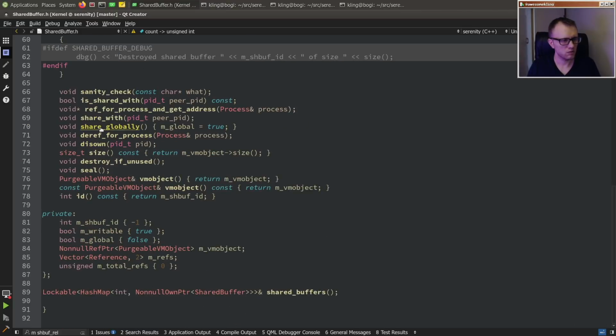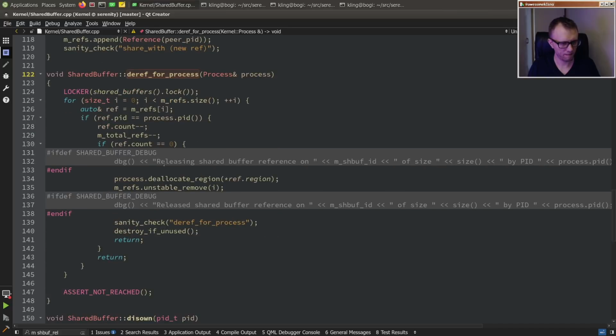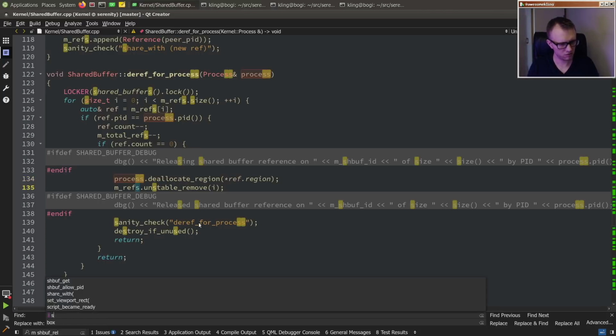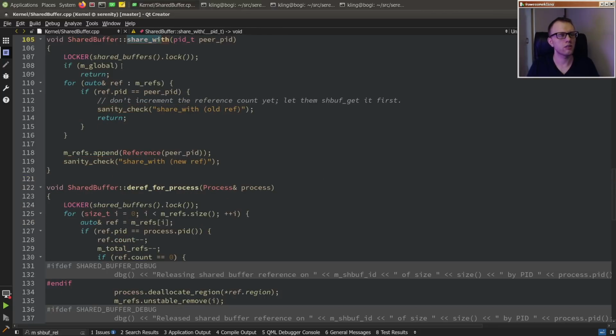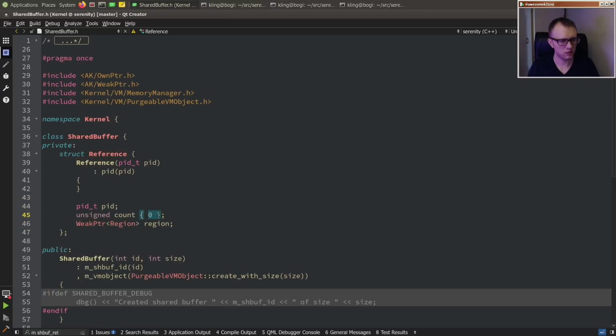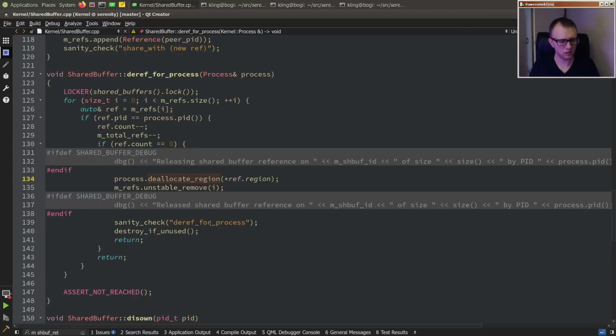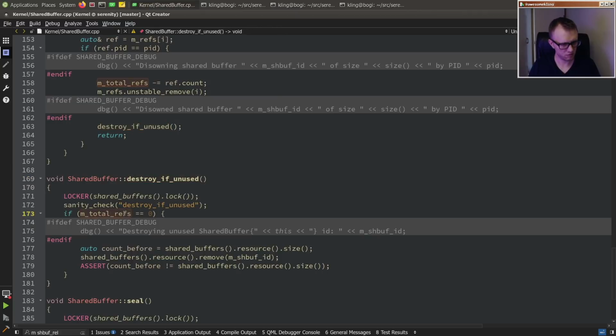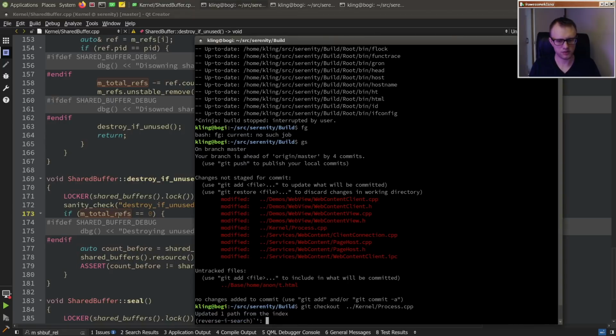So when we do deref for process, then we don't want to remove it, dude. We want to deallocate the region, I think. What did we do in share with? We want to go back to the state we were in share with. Just appending an empty reference with peer-pid. So count is 0. We just want to clean out the region, deallocate the region, and not throw away the reference. Yeah, that's what we want to do. So boom. Destroy if unused. That's still fine. Total refs. Yeah, that's still fine. Okay.